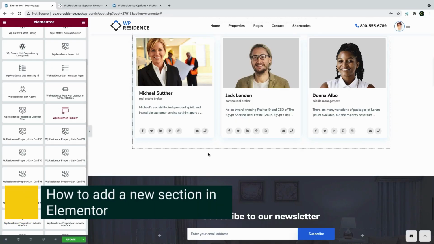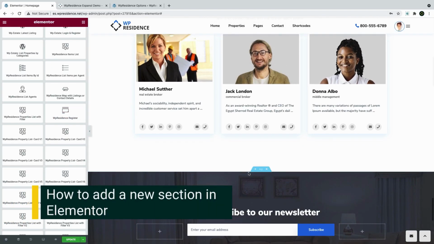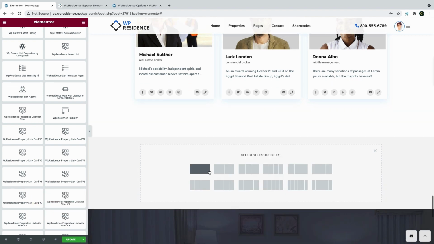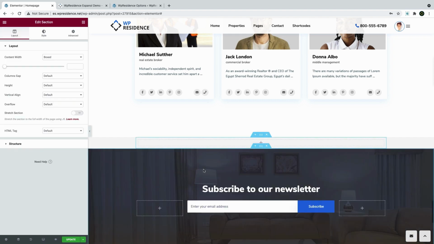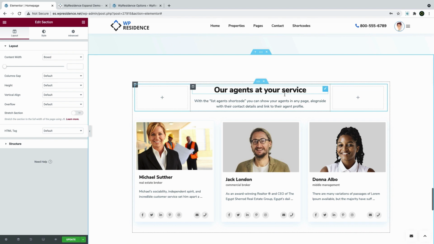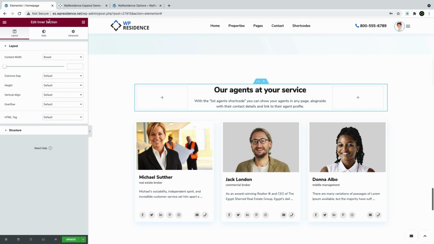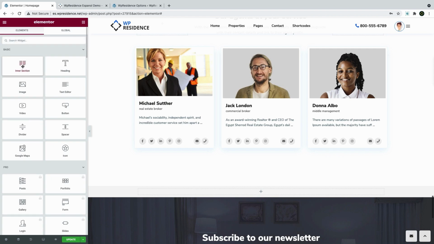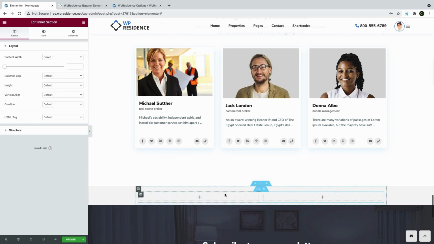Next, I will show you how to add a new section in Elementor, how you can add title, text, and how you can make a full row. First, select a section and click on the plus sign to add a new section just before it, just like this. Elementor allows you to add also inner sections, and for title and text, I will add an inner section so you can make an idea of the possibilities. So just select inner section and drag it to your new section.